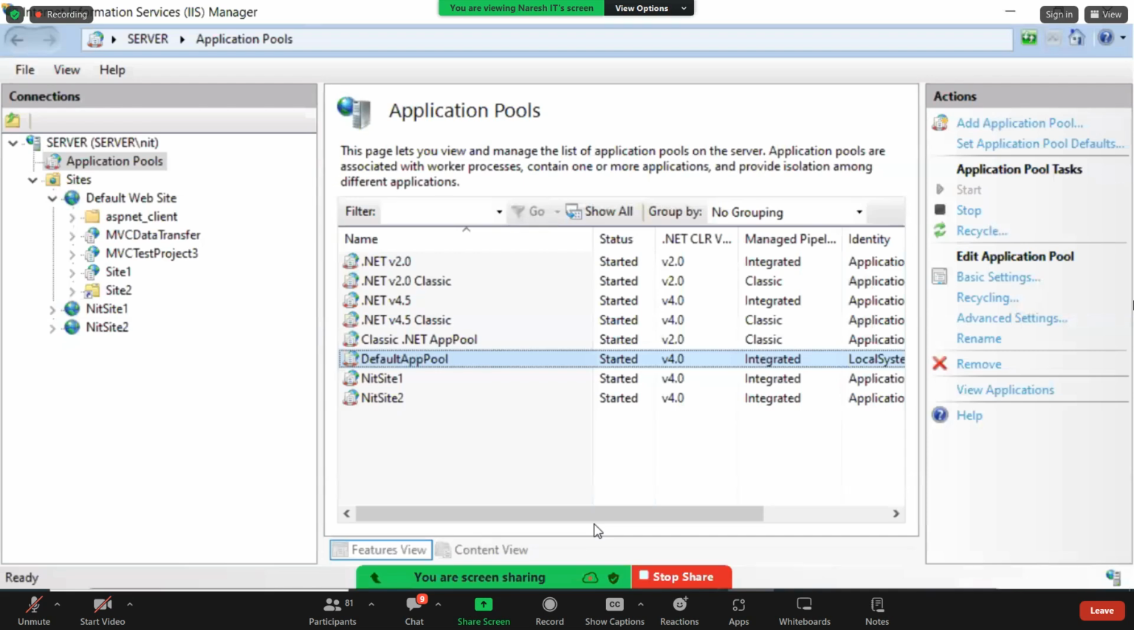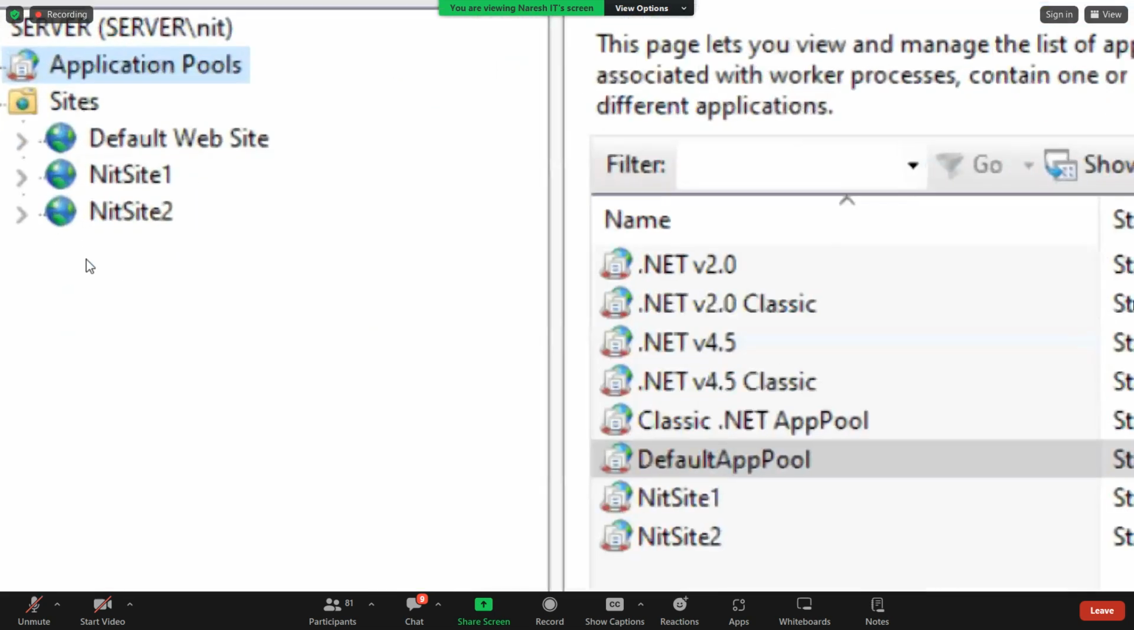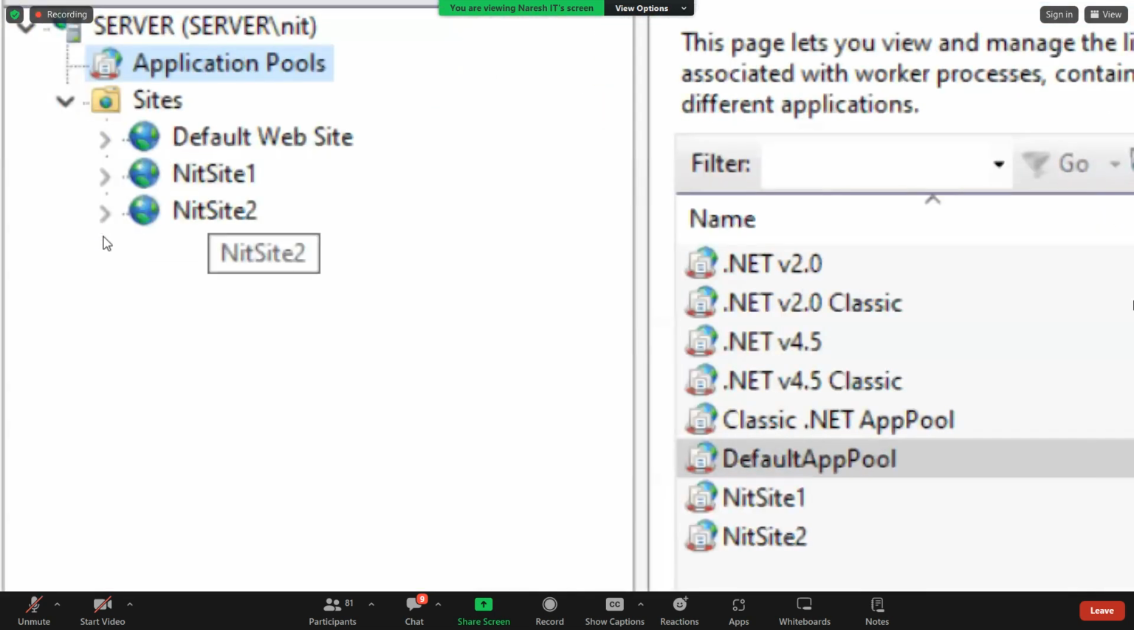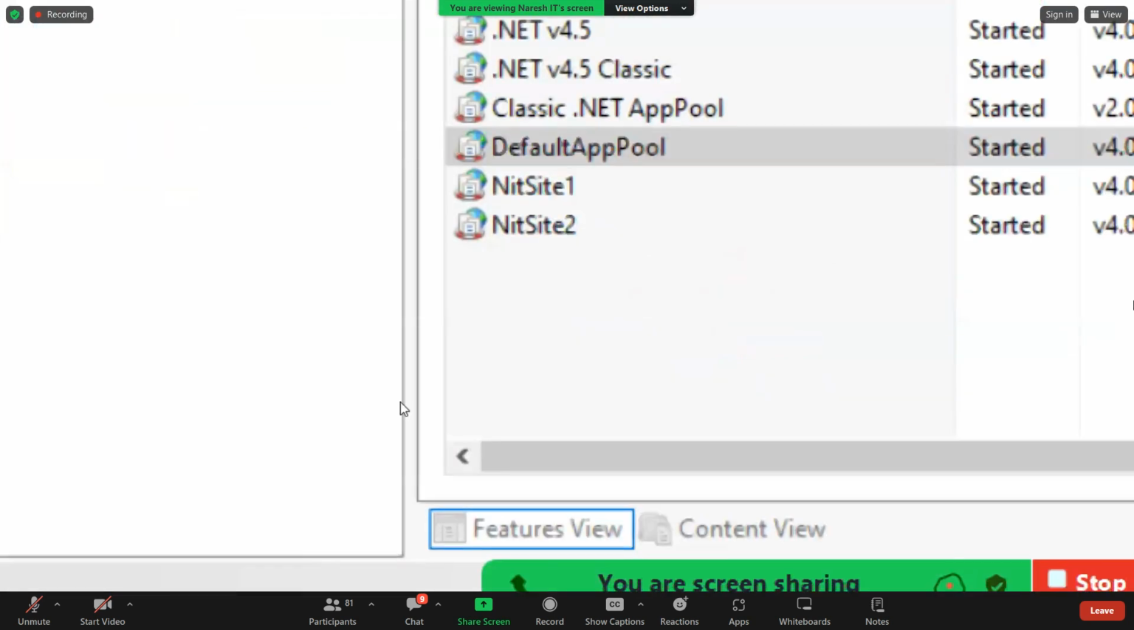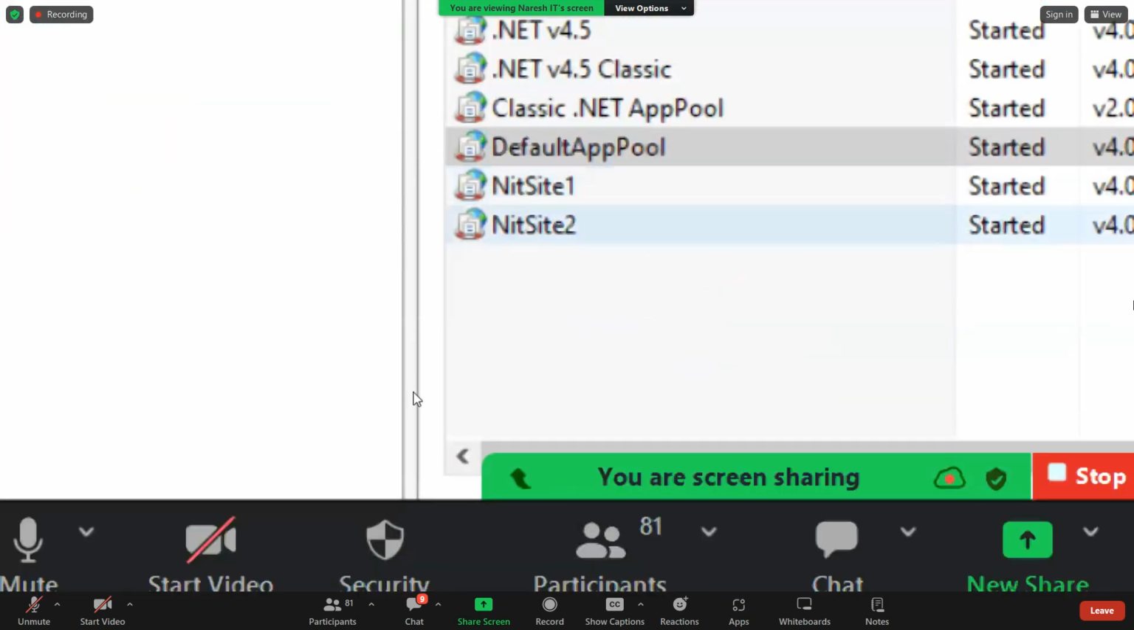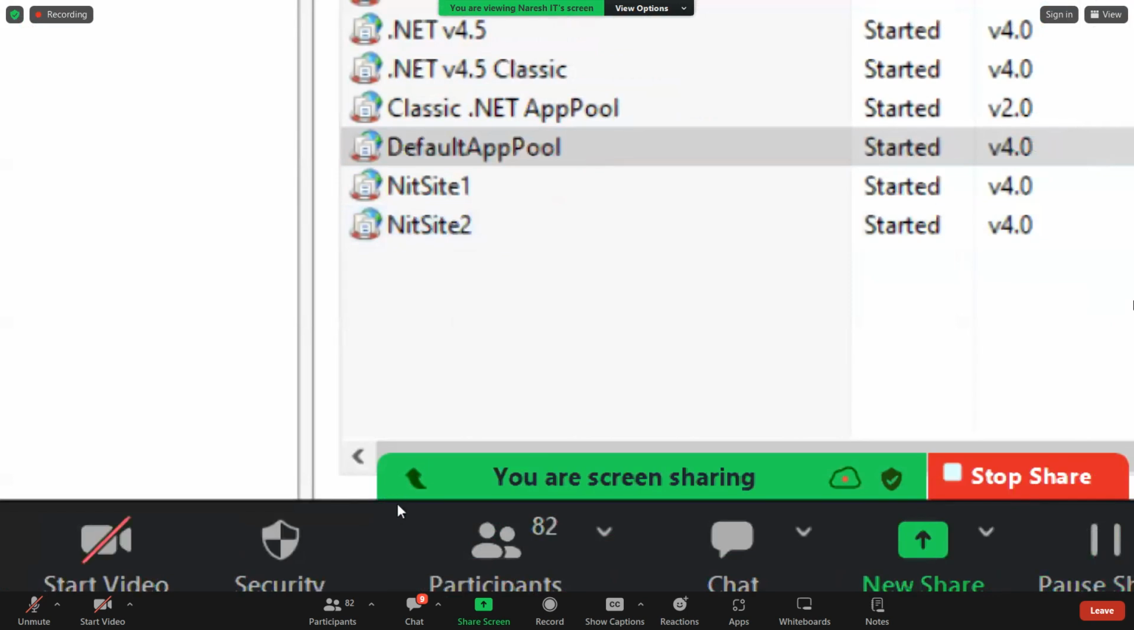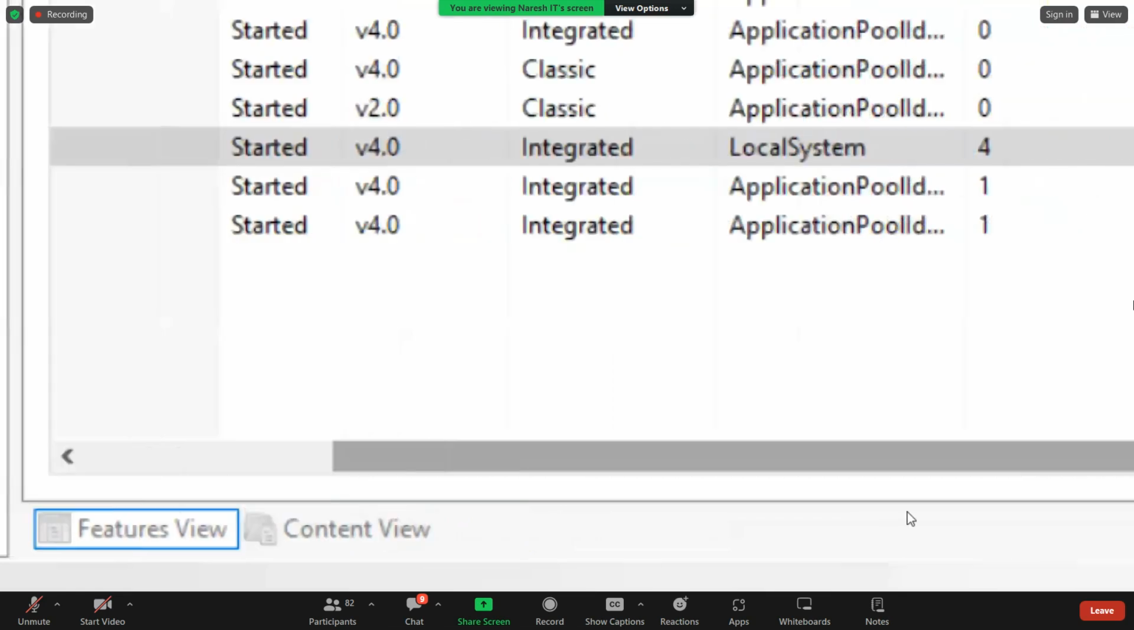Understood or not? Okay, and don't forget, every site you create will have a separate app pool. You created 2 sites now. What are the two sites? NIT site 1, watch here. Clearer or not? And observe.